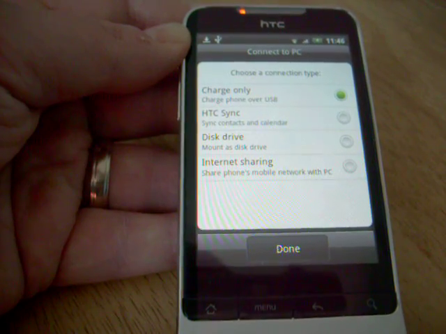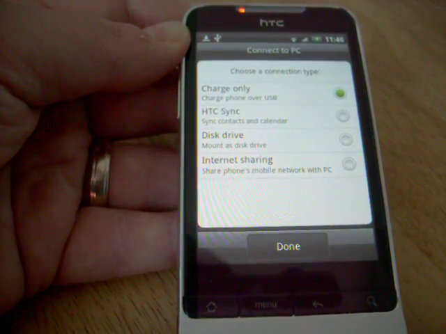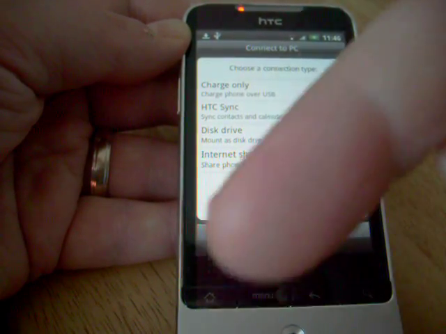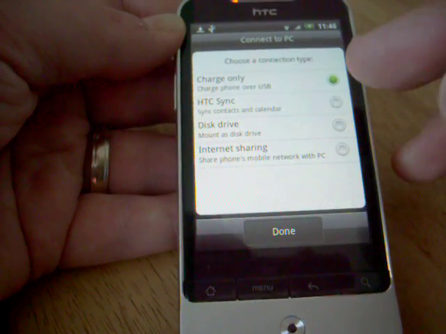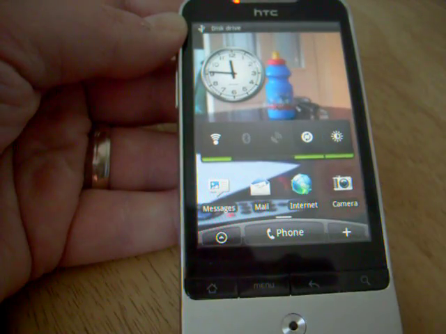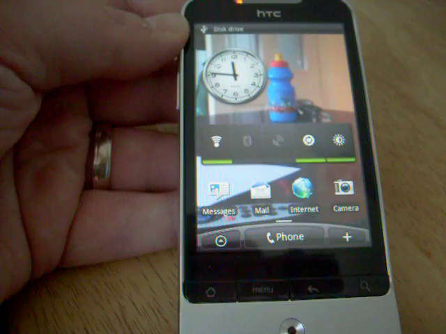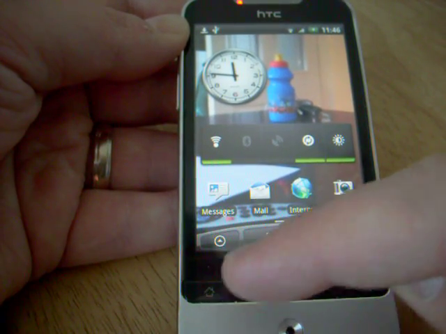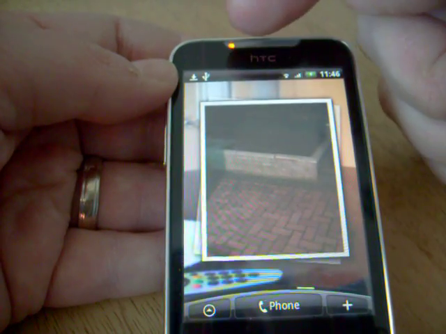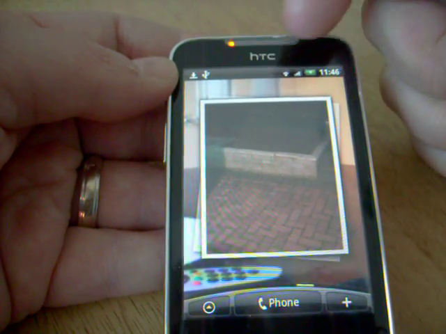So if you're out and about with your laptop and you haven't got a data card, you just plug your phone in, choose internet sharing, and your laptop will use your phone's internet connection. Very good. So I'm going to choose disk drive and done, and then that will mount a disk drive with my computer. And you can see there at the top the LED is behind the grill.